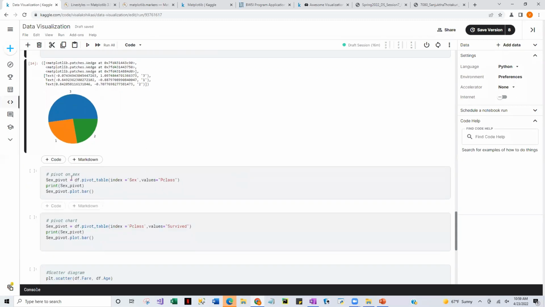Okay. Then what I'm doing is, I'm doing a pivot on it, and I'm creating a bar chart based on the pivot. Here the pivot is summarizing the values. So I'm summarizing the values based on the gender and the class.